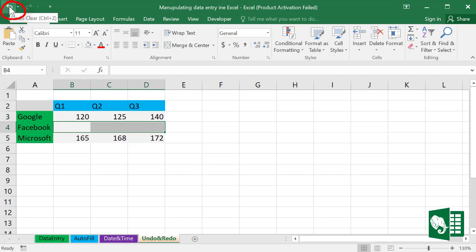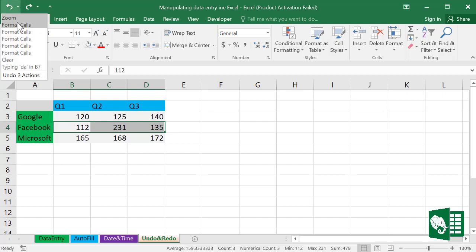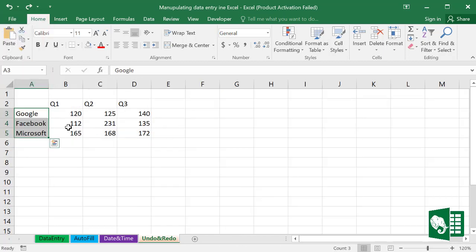The shortcut key is Ctrl plus Z. This is an easy keystroke combination. This is undo my action, but it has more than that. If you click this little arrow, we'll have a choice from where we want to undo our action. We can undo up to 100 of our last actions.